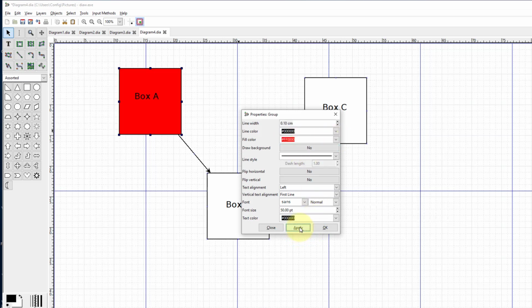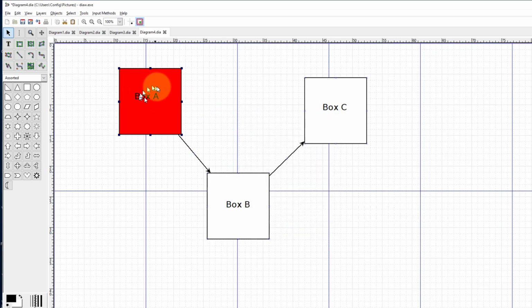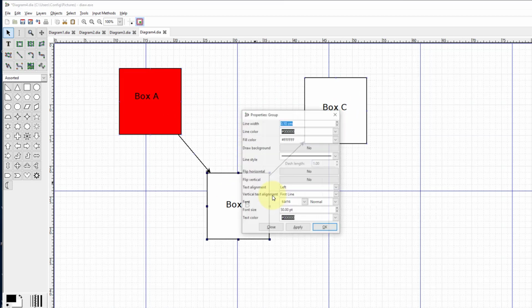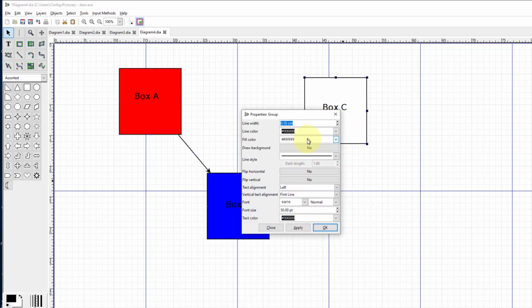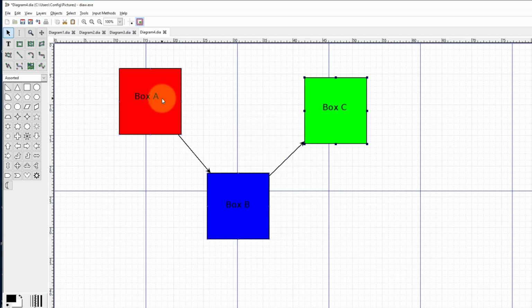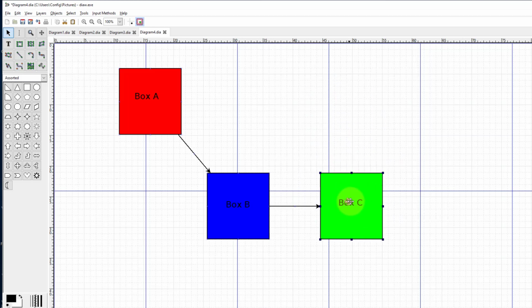We can hit apply. If we hit apply, we can continue to edit things in the properties box without closing it. Otherwise, we have to hit OK for it to take effect. So we've changed this box red. We can go down here and select this box, and we can right click on properties, and we can go to fill, and we can select blue. We can click on this box as well, go to properties, go back to fill color, and select green and hit apply. So now we have a red, a blue, and a green box. We can move these around to wherever we want.